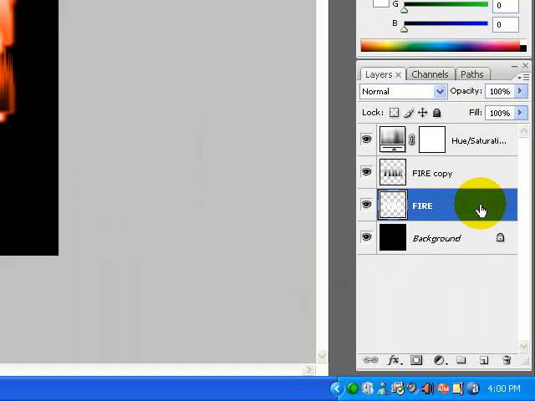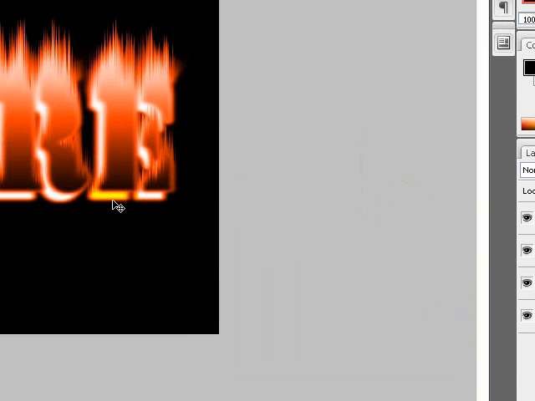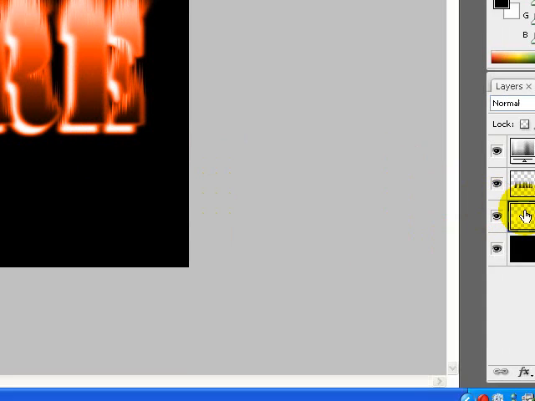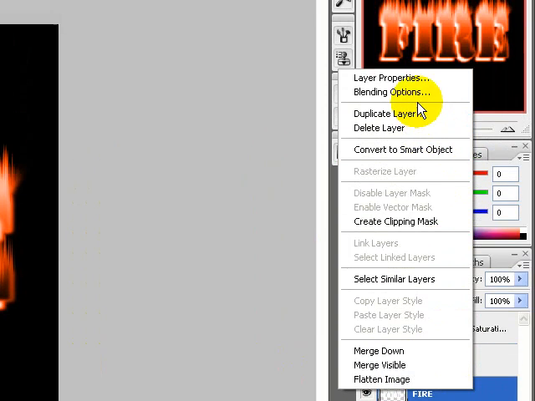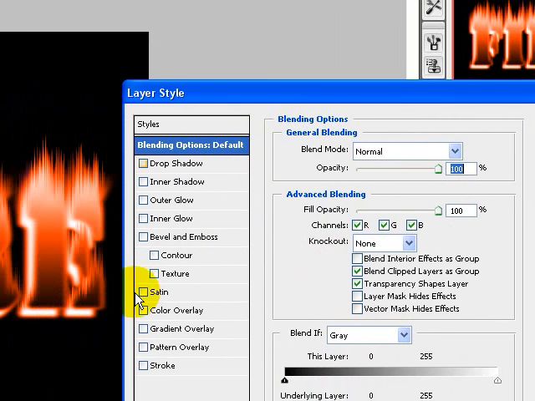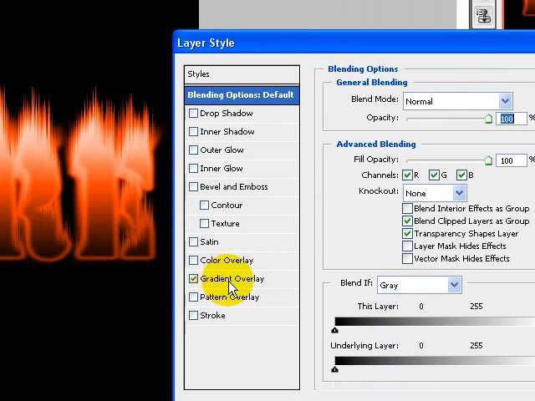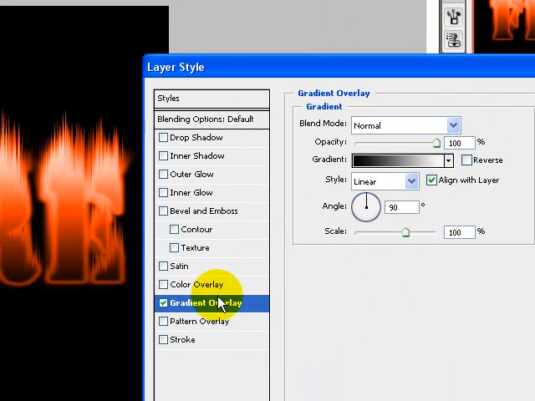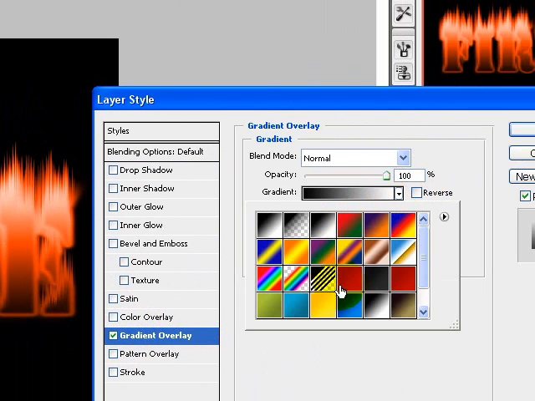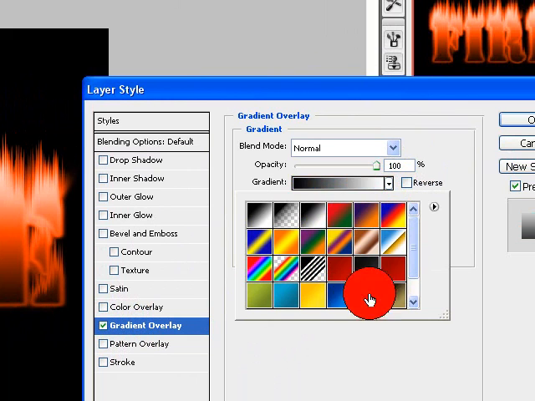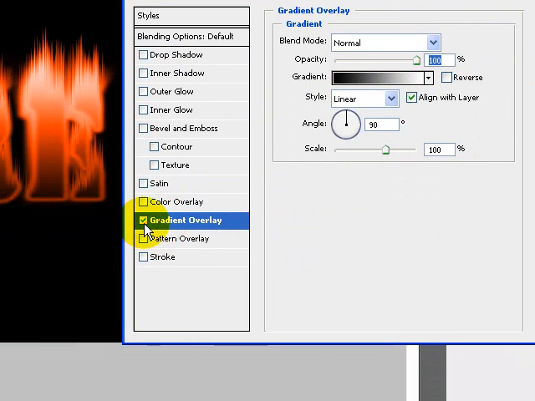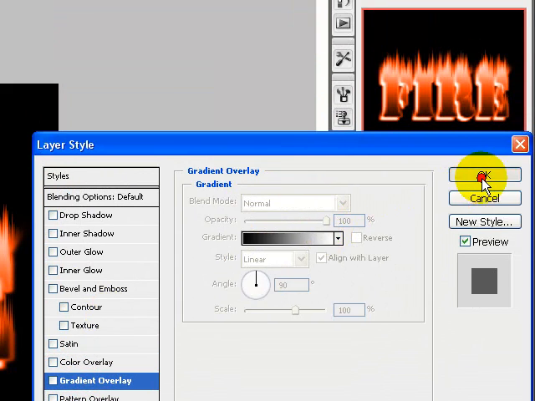And then if you wanted to, instead of this being white, you could right click, go to blending options, choose a gradient overlay and choose a gradient. For now I'm just going to uncheck that and leave it the way it is.